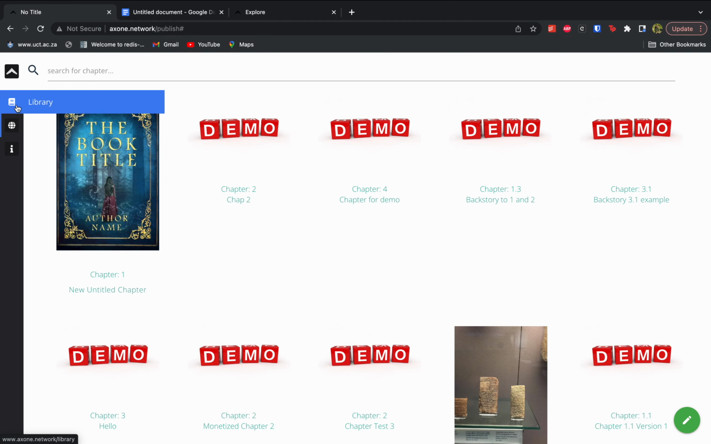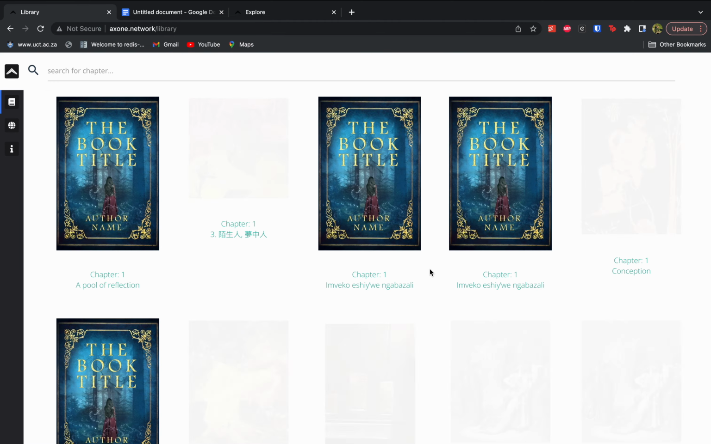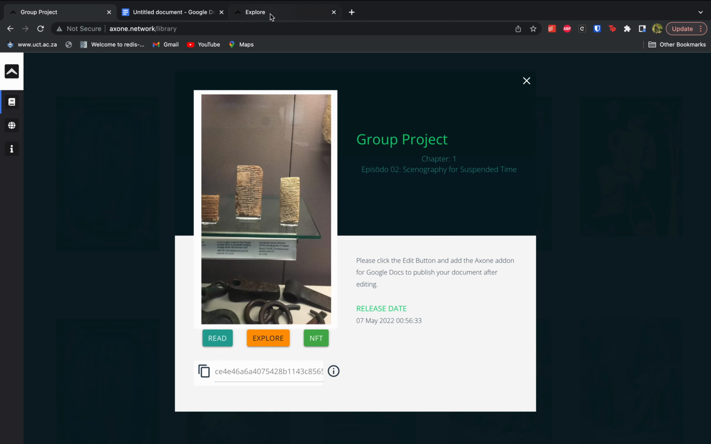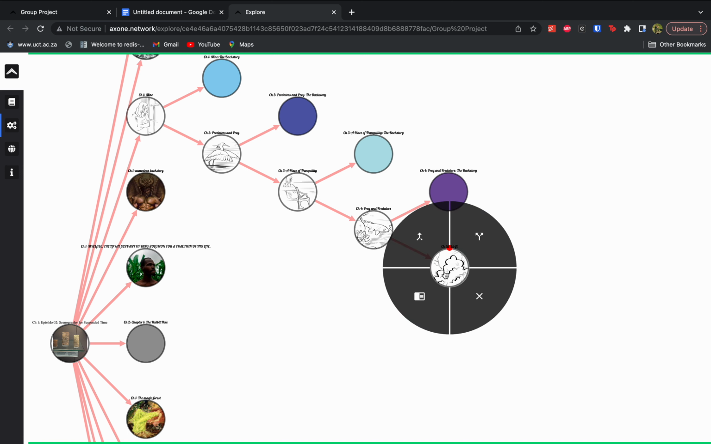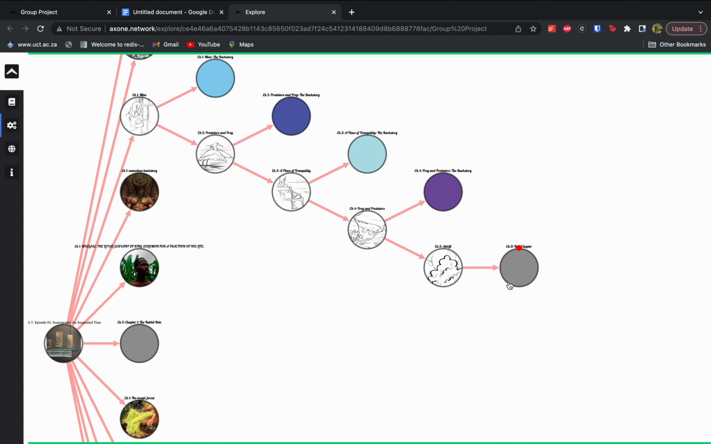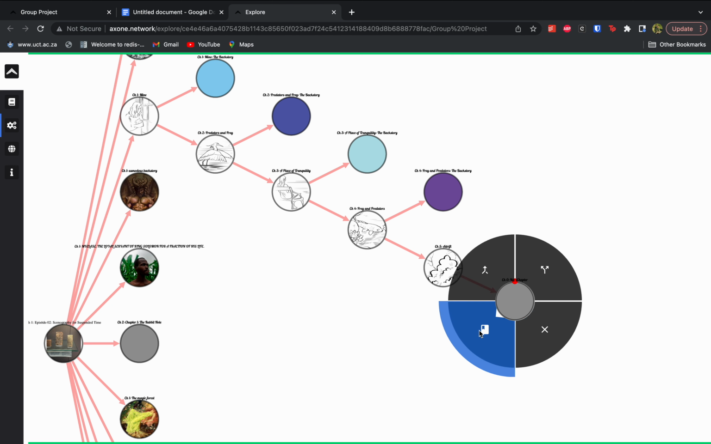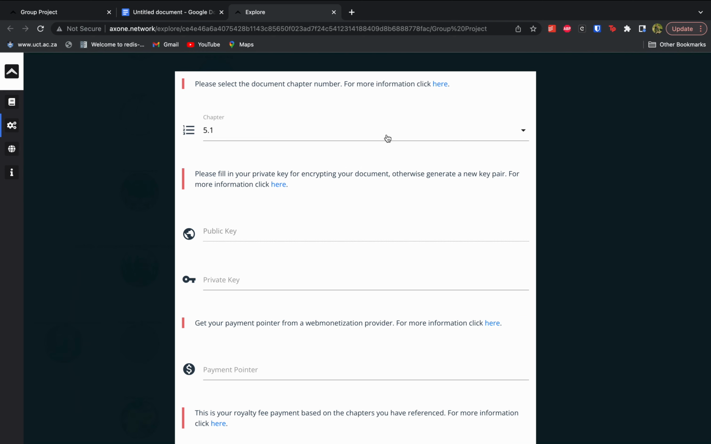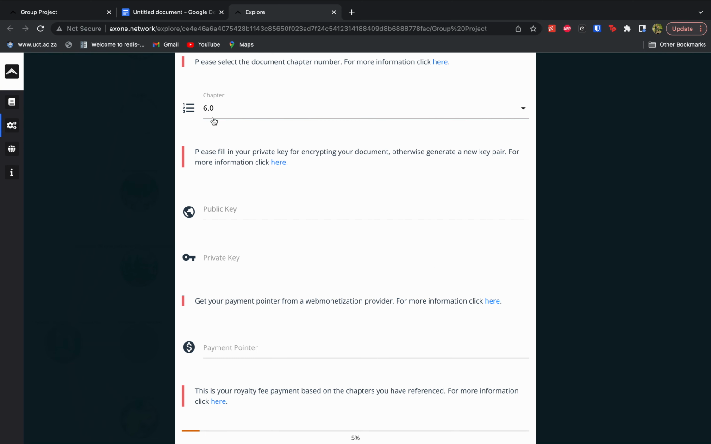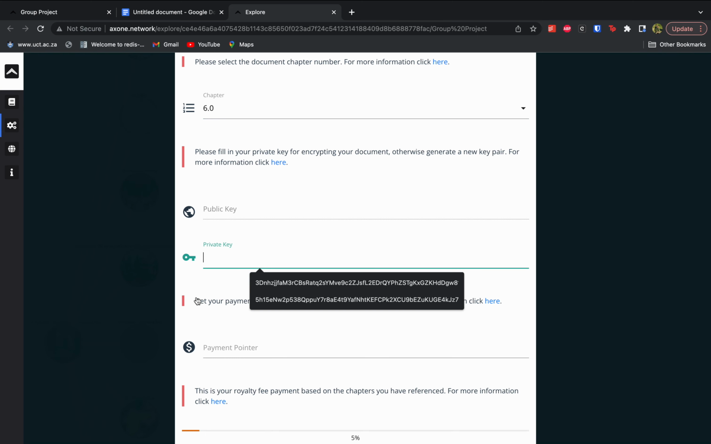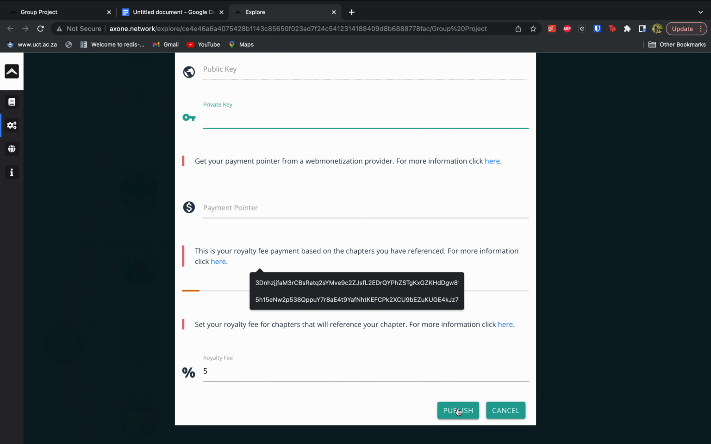If you want to extend an already existing chapter, for example, let's go to this case. If I want to extend this book, for example, I can just right click, and here I can do an extension. So you see here it does an extension, new chapter, and then if I want to publish it, I can just click here, and I can put in the chapter version. If I want it to be chapter 6, then here it is, chapter 6, and I put in my private key and all the other details, and I can click publish, and it will be published.